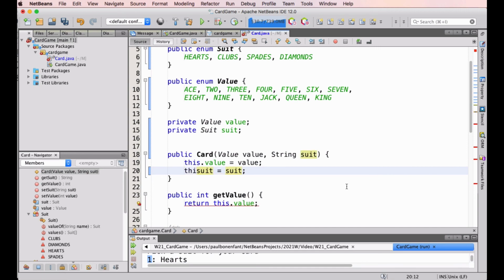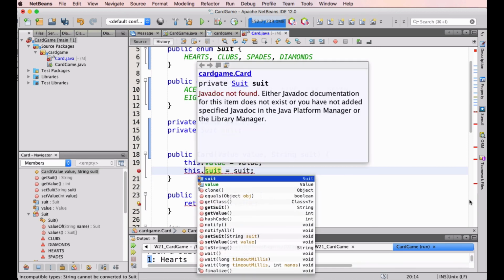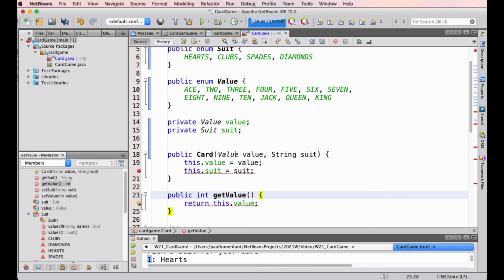So now we're doing this dot suit equals suit. And again, this is not compiling because now we're trying to put a string into something that can only accept a suit. So the way to fix that is we just do this suit. There we go. I'm going to hit save. I like hitting save every once in a while.